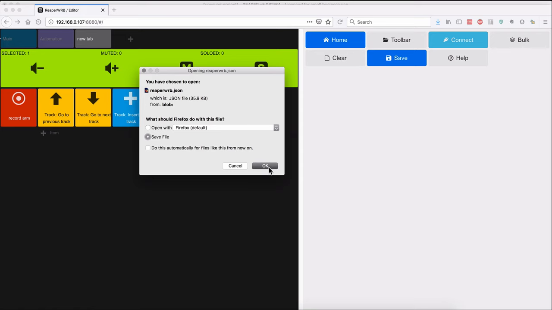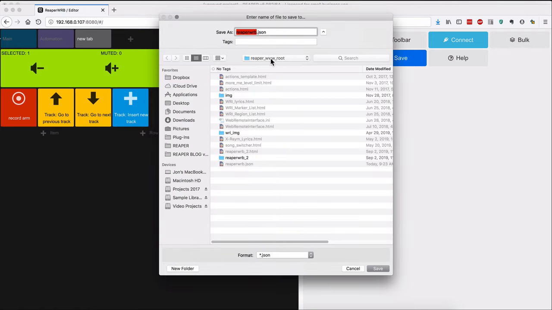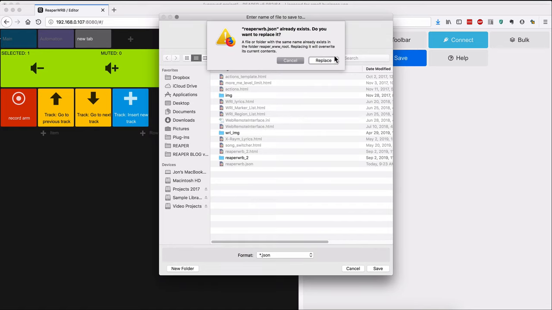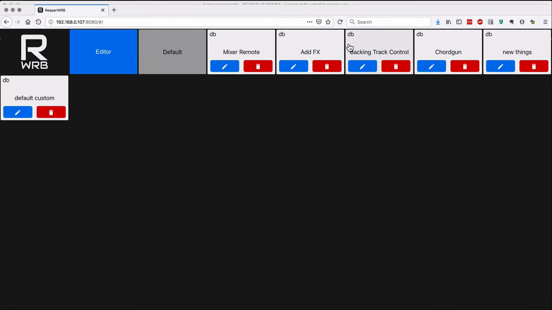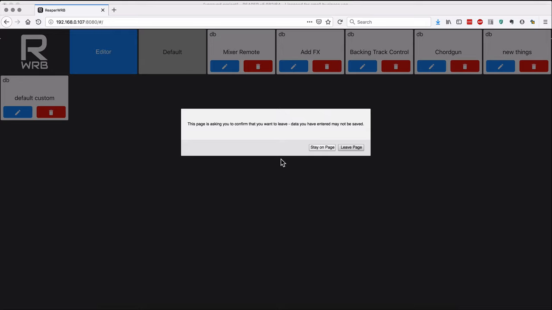And so we're saving this file. Make sure it goes into the Reaper www root folder, not inside of the Reaper WRB2 folder. And make sure that you never change this file name. This is the only file name that will work with the database saves. Hit save, and if you already have one, hit replace. Then hit home, and we're going to hit the logo to refresh the page, just to make sure that the browser cache is cleared, that sort of thing.